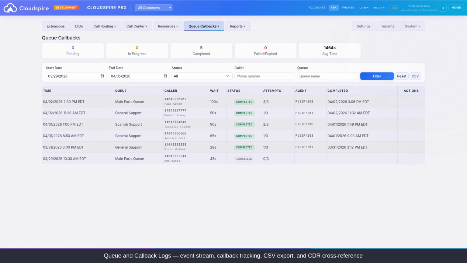Here's a quick recap. The queue log records every queue event: ENTERQUEUE, CONNECT, abandon, complete caller, complete agent, add member, remove member, pause, unpause, and more, with hold time and talk time in the data columns. Filters let you search by date range, queue, agent, event type, and call ID.